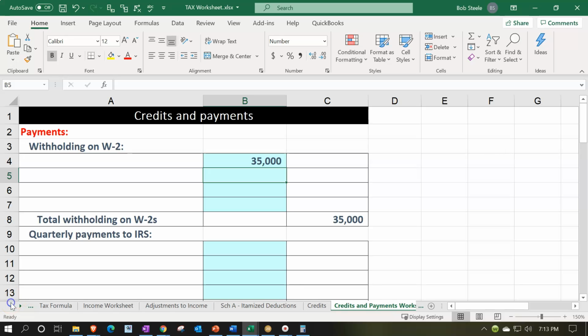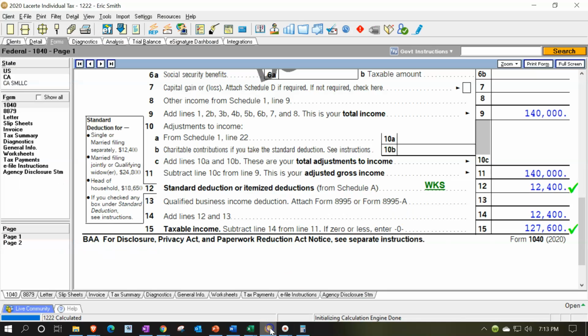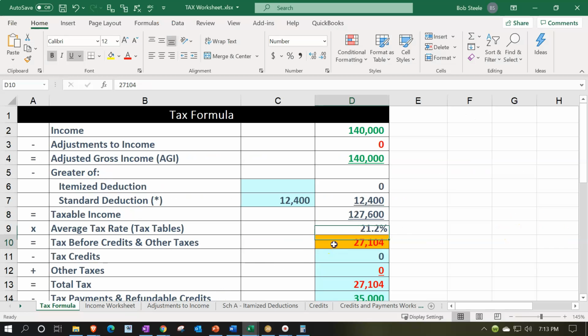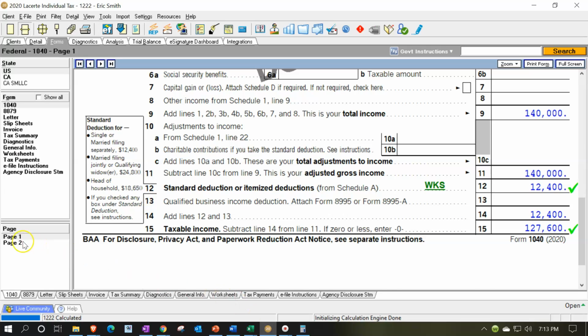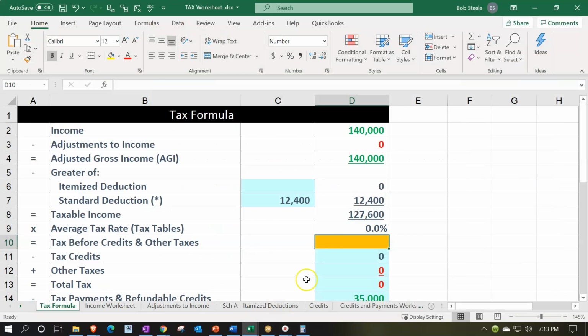35,000. Going back over to the tax form, I'm going to see if I can verify that number. 127,600 for the taxable income. Bottom line, 127,600 and 127,600. Then I'm going to rely on the tax return to calculate the tax. Now that we agree on the taxable income, what do you say the tax is? 24,704. So I'm going to say, all right, 24,704.